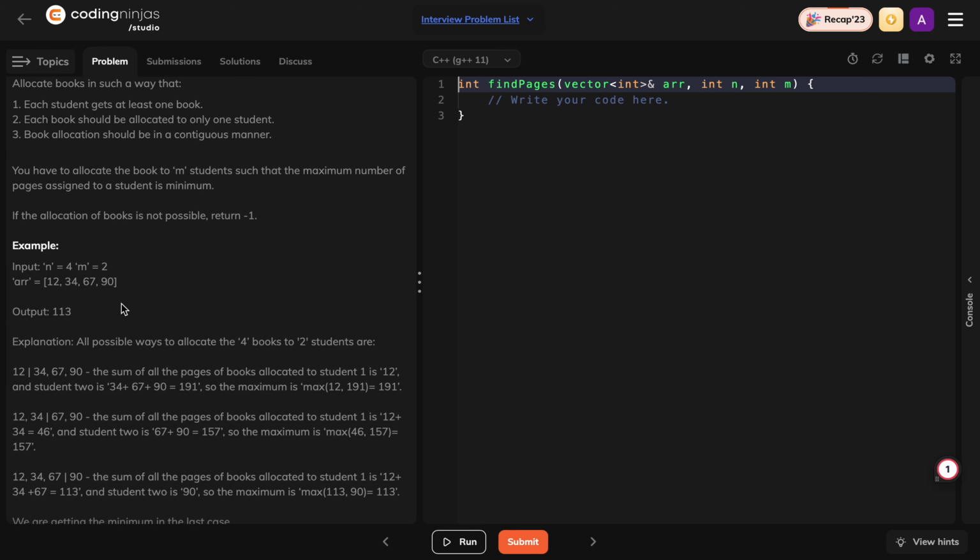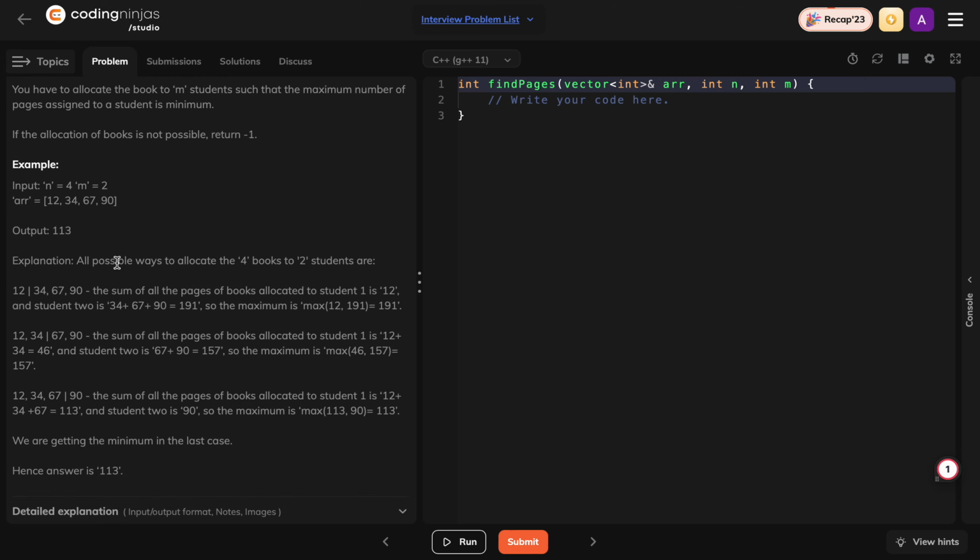So what does it say? Input n is equal to 4, m is equal to 2. Explanation: all possible ways to allocate the 4 books to 2 students are either 1 book to student 1 and the other 3 books to student 2, or 2 books to student 1 and 2 books to student 2, or 3 books to student 1 and 1 book to student 2.